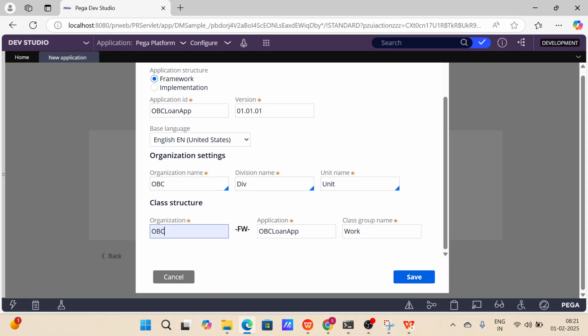Everything remains the same. Organization is organization, division is division, application is application, work will be work, but you will have an extra keyword called framework. This will help to identify the application type for whatever class they give you. So let's consider you are in an interview. They will provide you two class structures, which may be OBC framework hyphen OBC work. I'll tell you.